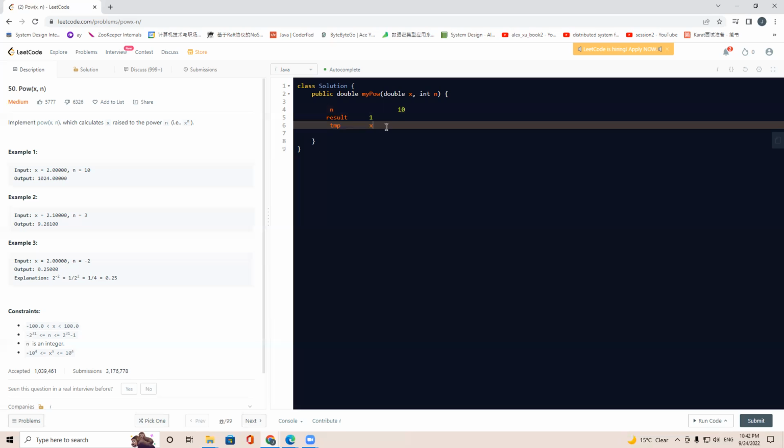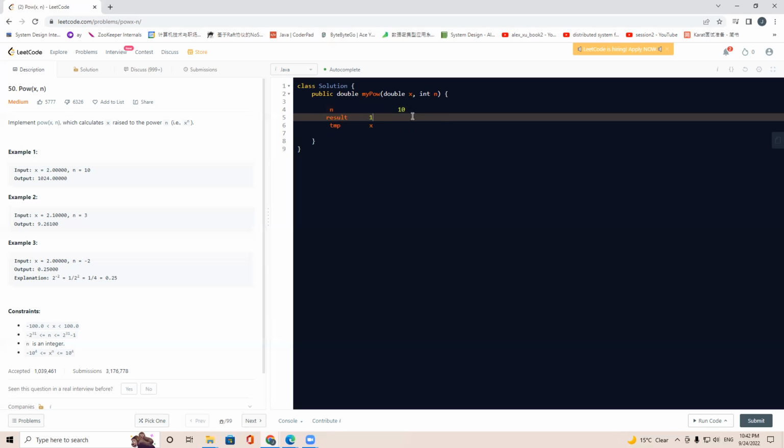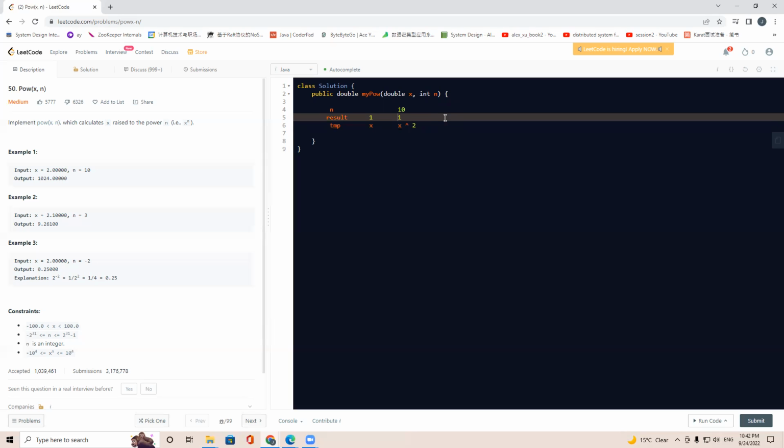That is, when n is an even number, I divide n by 2 until it reaches 0. And if it is an even number, our result will stay the same. Every time we divide, I'll have temp equals temp's power 2, which will become x power 2.